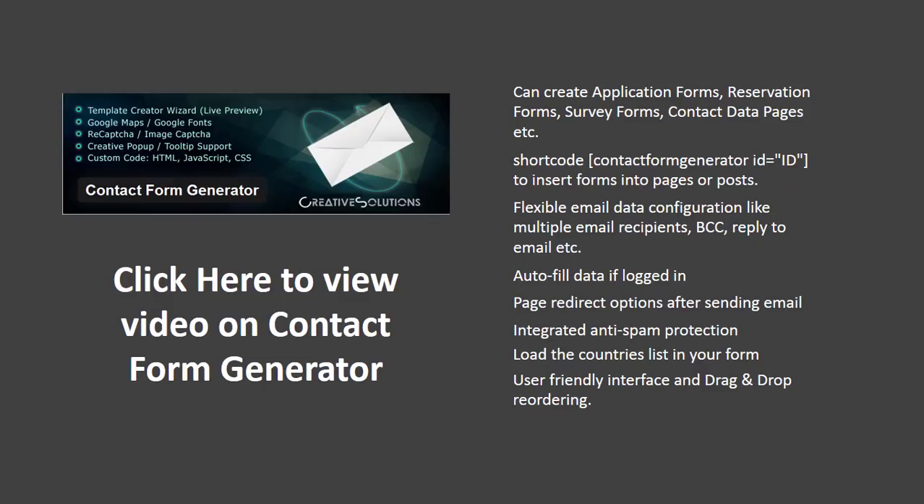Number 7. Contact Form Generator. Using Contact Form Generator, you can create application forms, reservation forms, survey forms, contact data pages, etc. It provides a short code, contact form generator ID equal to ID, to insert the forms into pages or posts. Whenever you are creating a contact form using this plugin, you can see an ID for the form. So you can use that ID and create this short code, contact form generator ID equal to, and insert the ID you get, and you can use this short code on any page or post in your WordPress blog or website, and you can show the contact form to the users.